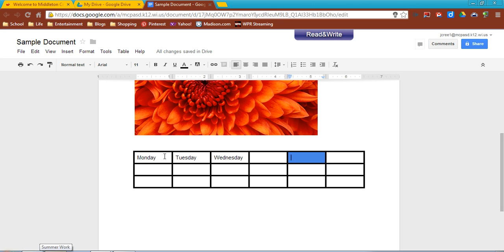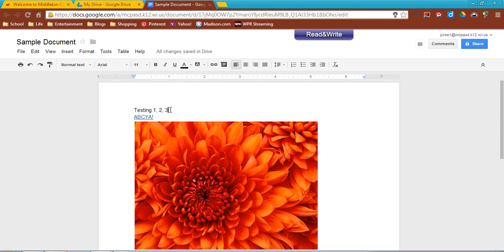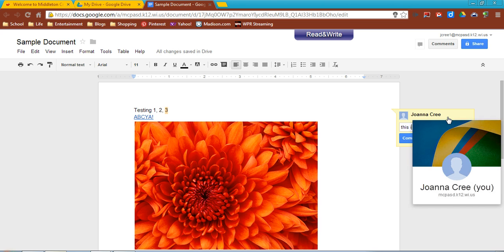The last thing I'm going to show you is how to collaborate through comments. So if you have shared your document, you may comment on it so that others can view it. So to insert a comment, click where you would like to insert it, click Comments, and you can insert a comment.